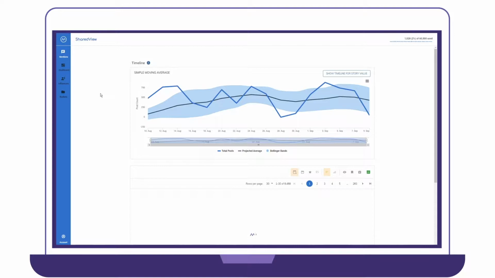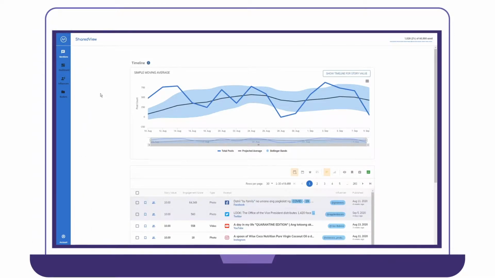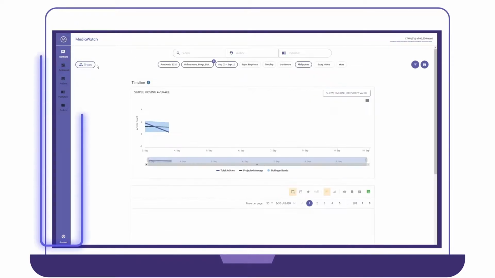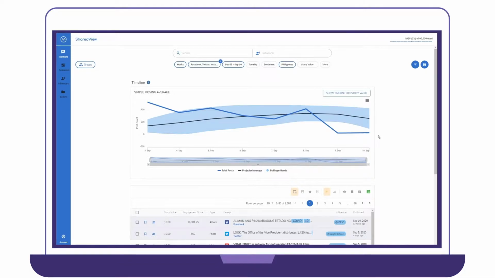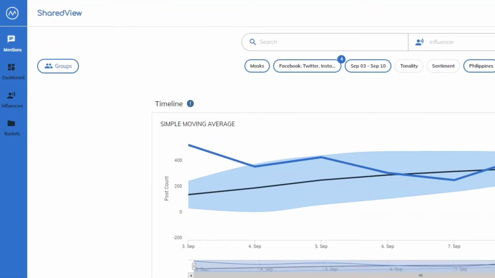SharedView also has a blue bar on the left, whereas MediaWatch has a purple one. You will find that just like MediaWatch, SharedView has a mentions feed, dashboard, and topic buckets pages, all accessible through the same buttons on the left of the screen. All of these will be very similar to their MediaWatch counterparts with a few key differences.